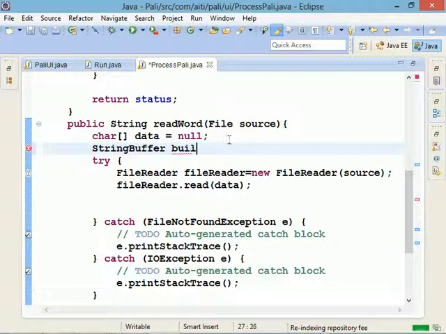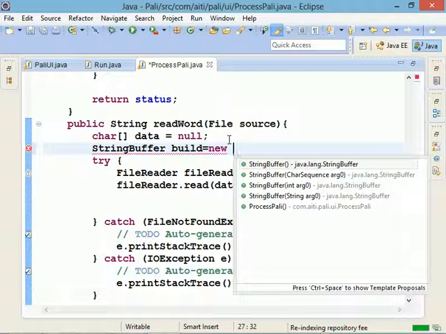So string builder or buffer, builder is equal to new. One is synchronized and one is what? Unsynchronized. One is old and one is new. They all have the same methods. The builder is the new one. So new. Then this one takes what? Character sequence or string. I'll pass the string to it.